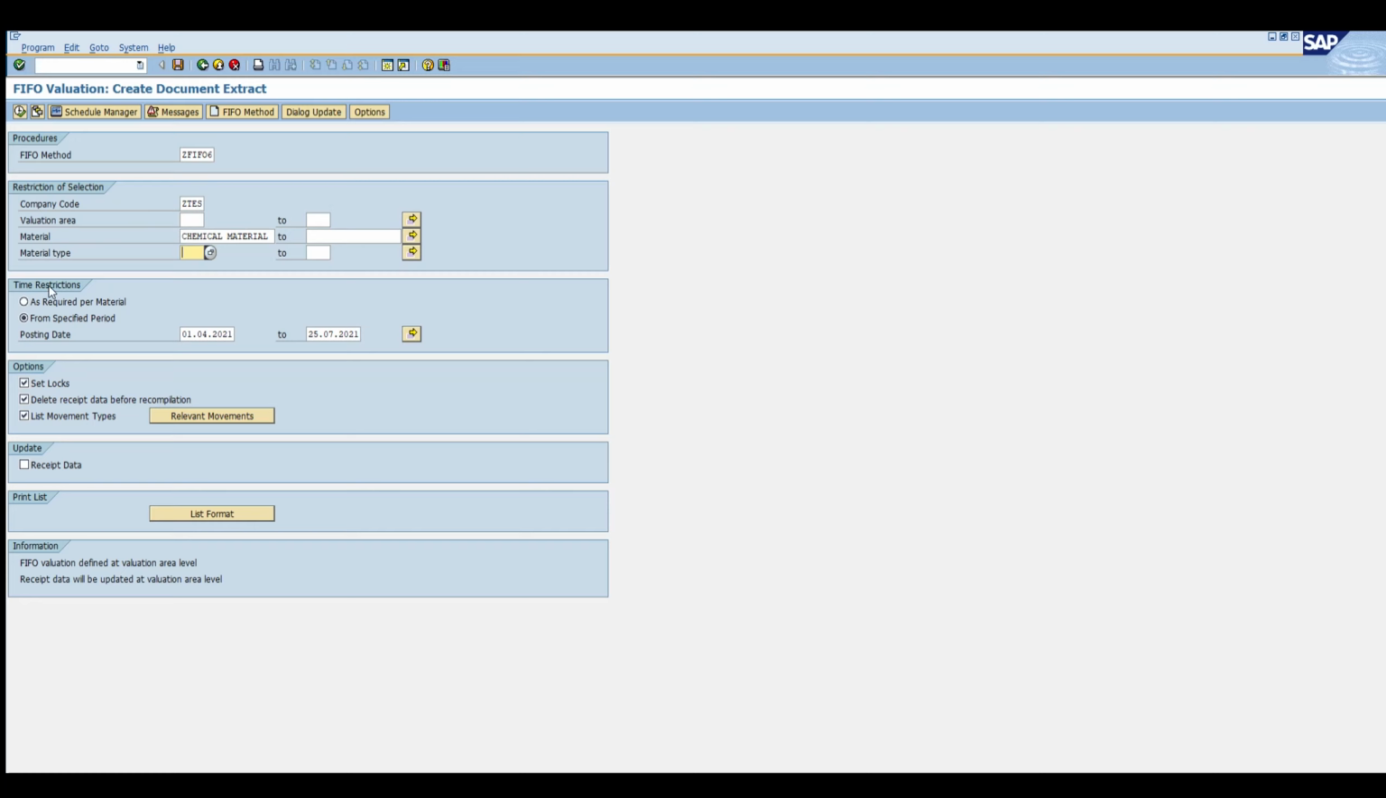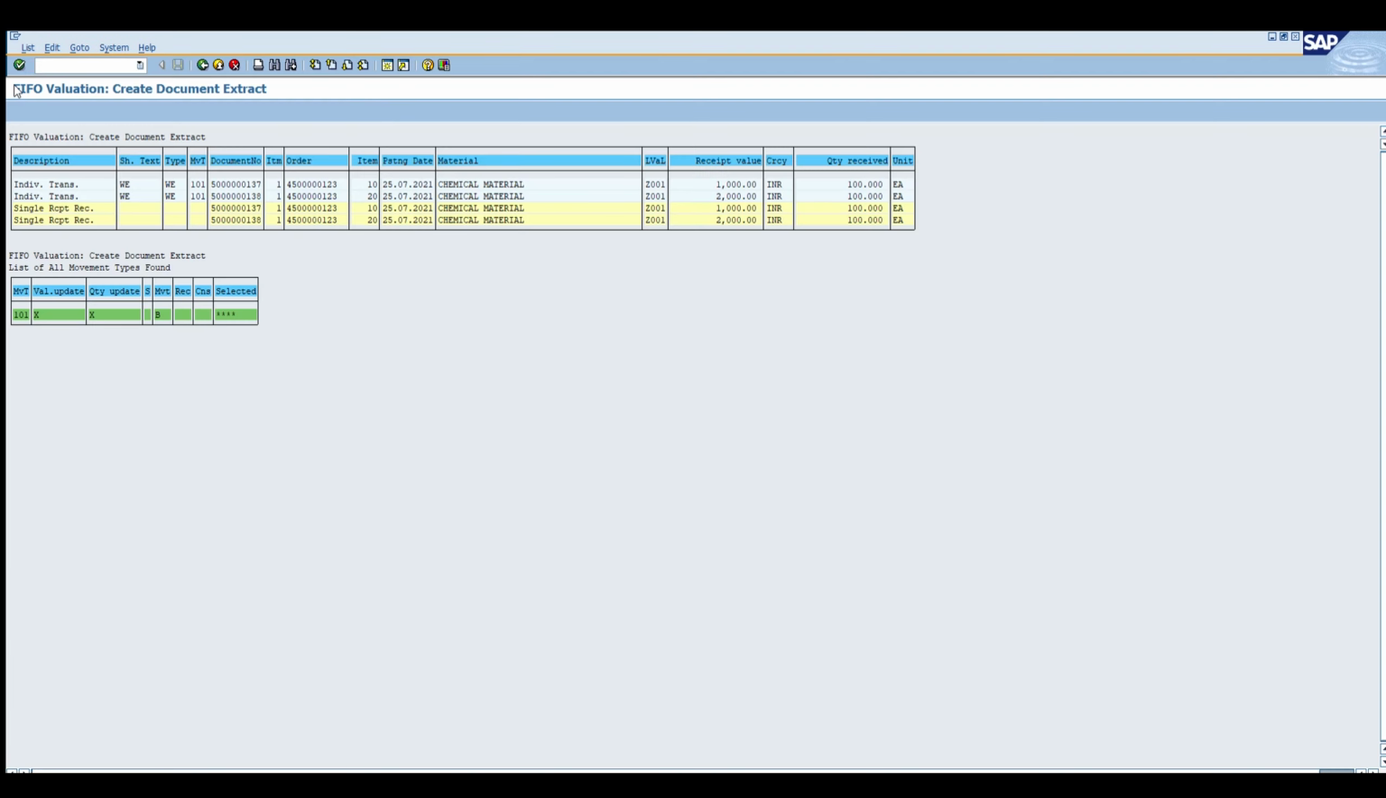You can give the time restriction. I'll select this time frame only. Let this setting be as it is. You'll have to select update receipt data, otherwise it will only show you the data and will not update it. So I want the receipt data to be updated, and execute.